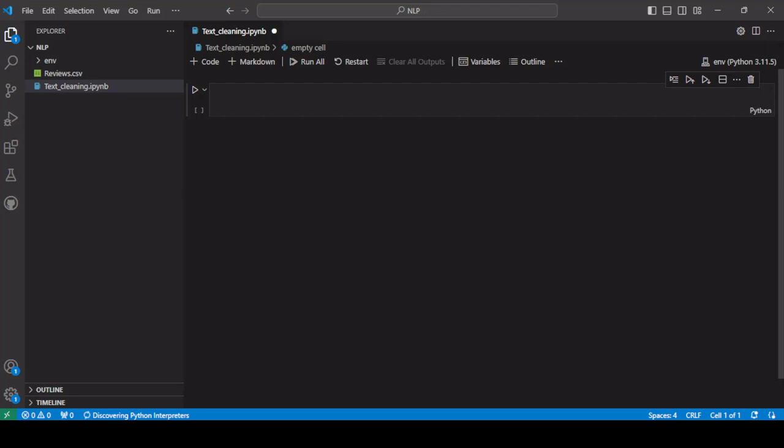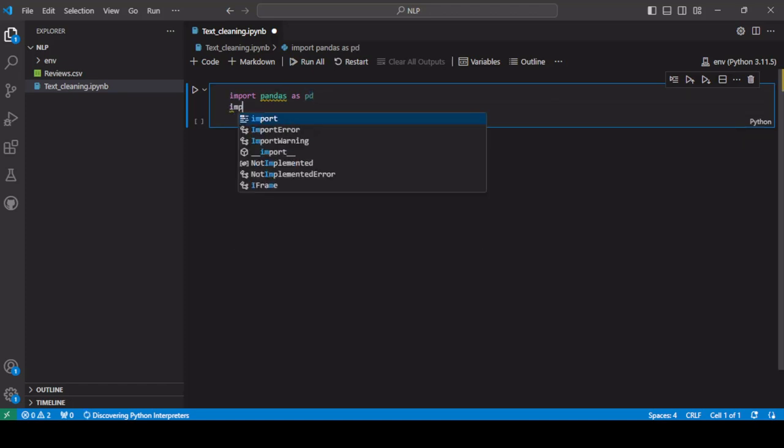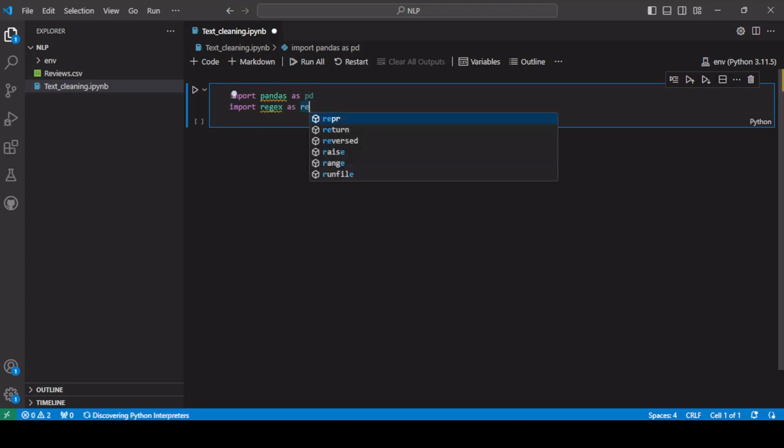For this, I'm using the Amazon Fine Food Reviews dataset. This needs two modules: one is pandas and another one is regex. Regex is a Python library for regular expressions, which we will use to clean the text. So I will import those two modules here. Import pandas as pd, import regex as re.